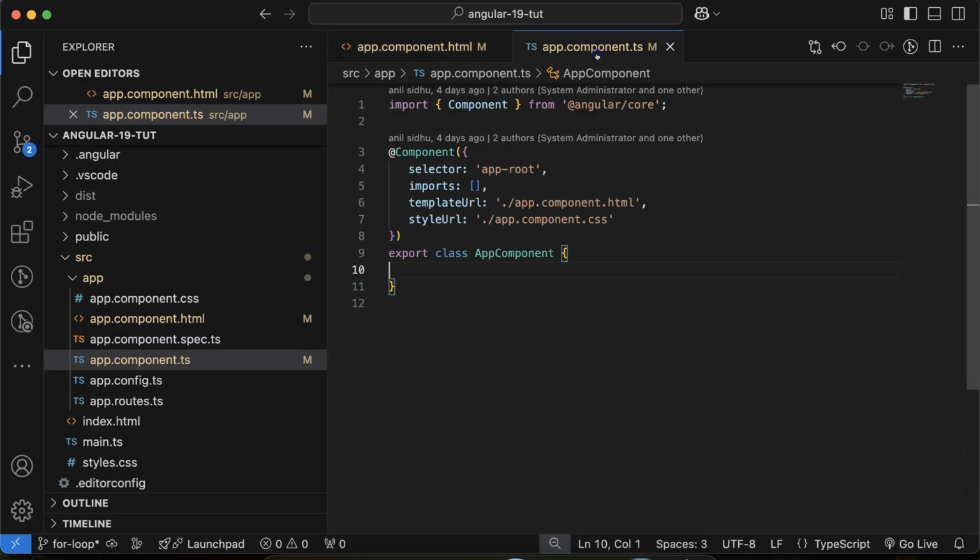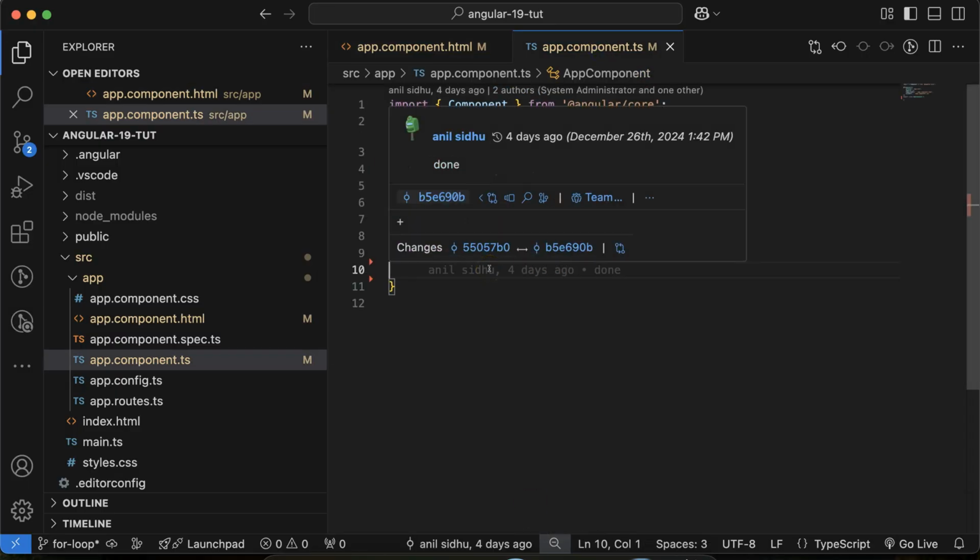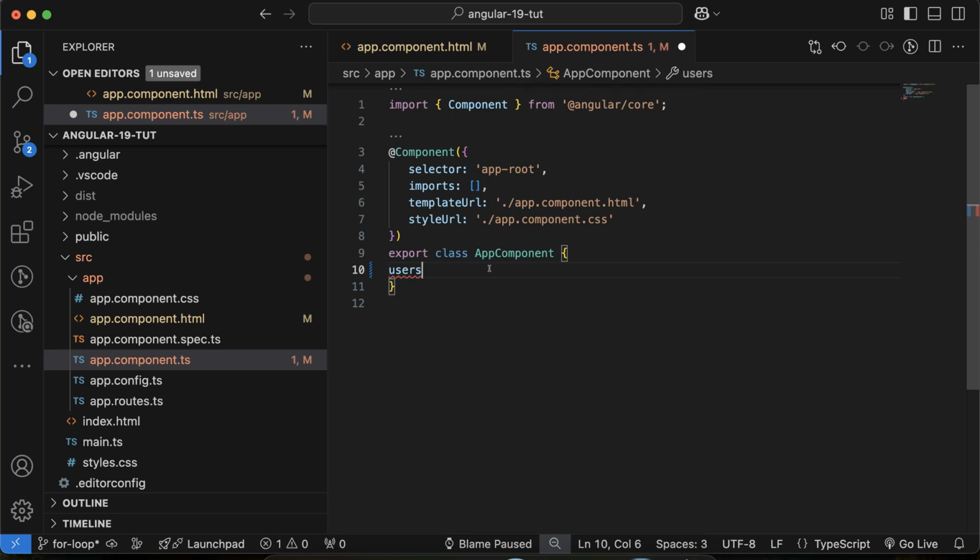First of all, let me create a basic array and its name is users. So I have some users inside this array. Let's say Anil, which is my name, then maybe Sam, after that Peter, then maybe you can take some more, Bruce and Tony.